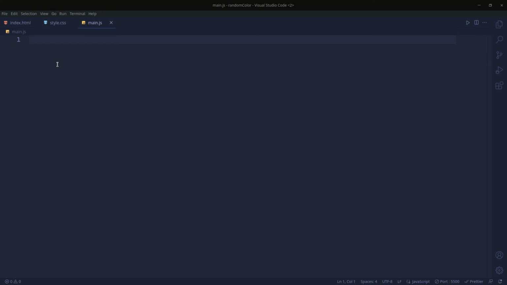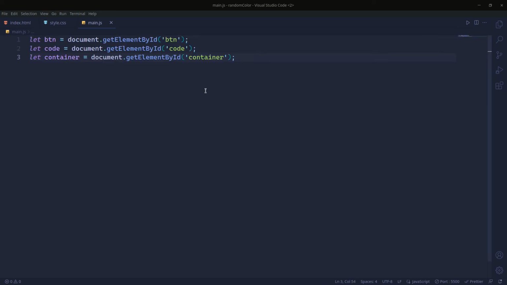So let's jump into the JavaScript file and target some values. So you can see that I'm targeting some attributes in the JavaScript. First one is button, second one is code, the third one is container.